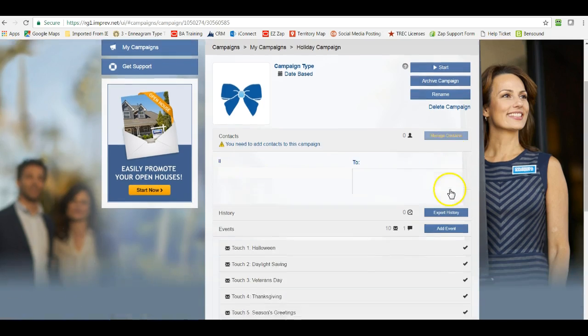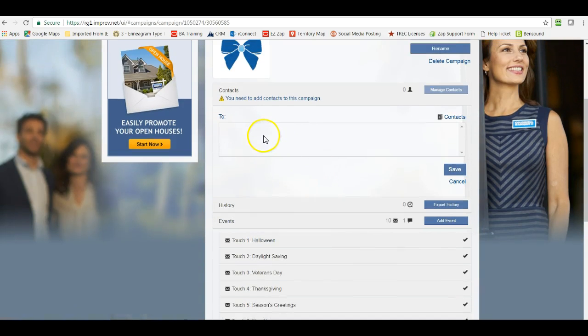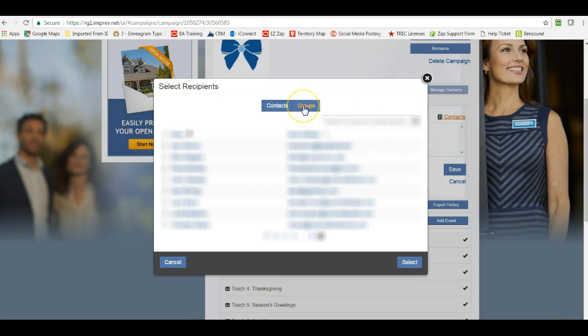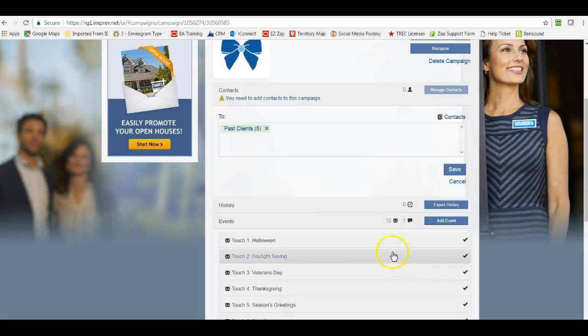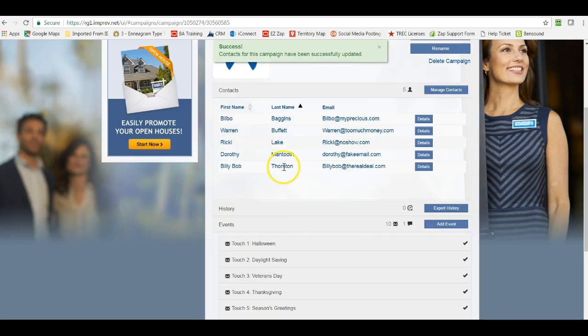So you go to manage contacts. You can add in people individually if you want. I would just go to your contacts. I have a group set up, so I'm going to go to my group, past clients, select, and it's going to put all 5 of those folks in the campaign. I push save, and it loads them in. So these are all the people who are going to get the campaign from me.